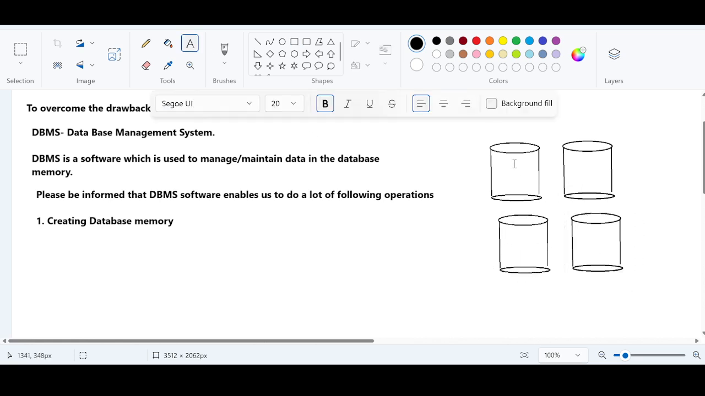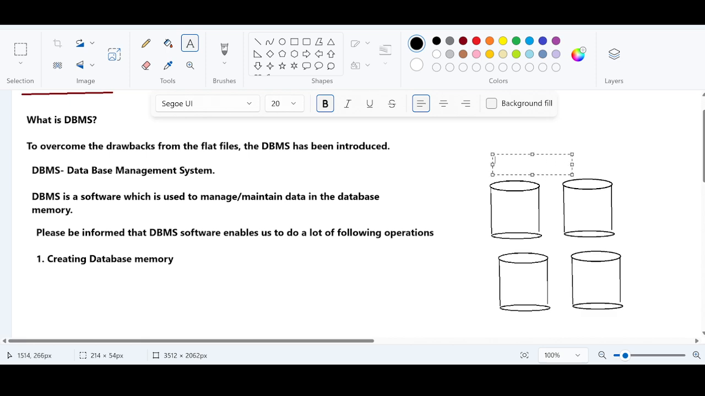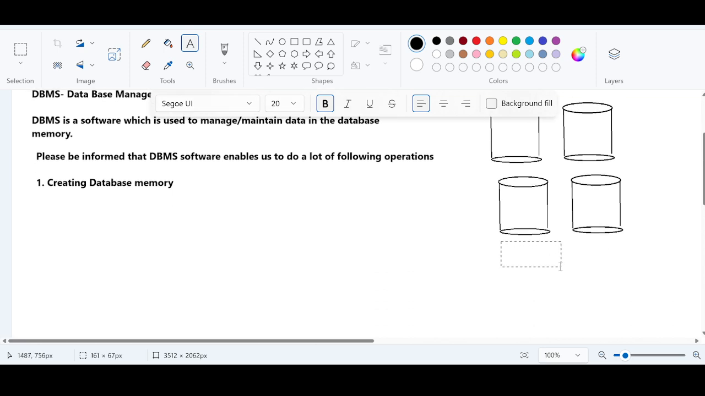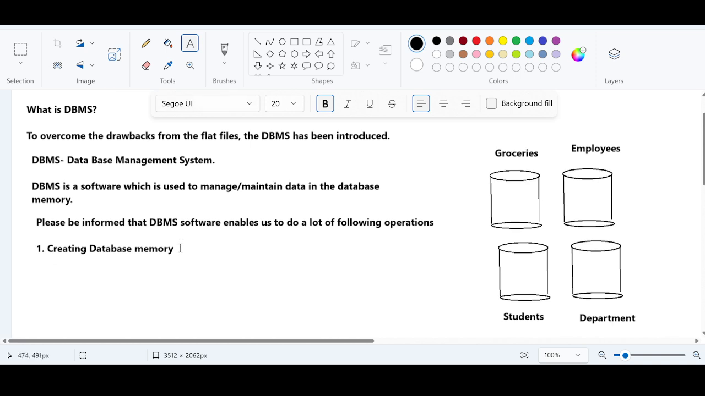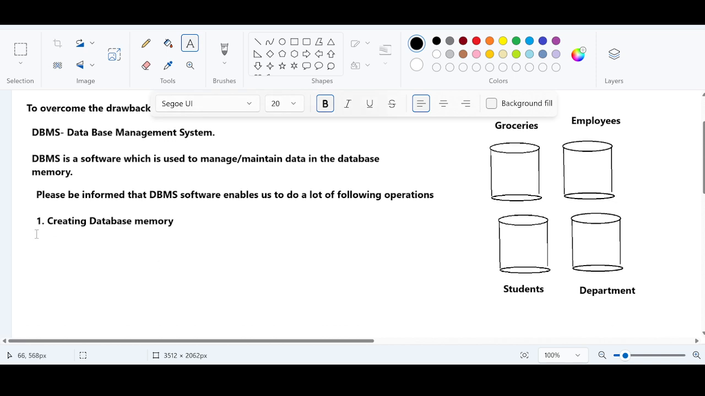And you will name each and every database memory according to your requirement, so the name can be meaningful. I can say this one is for groceries, this is for employees, this memory is meant for students, and this memory is meant for departments. Like this you can create each and every individual memory just by using a simple SQL query.